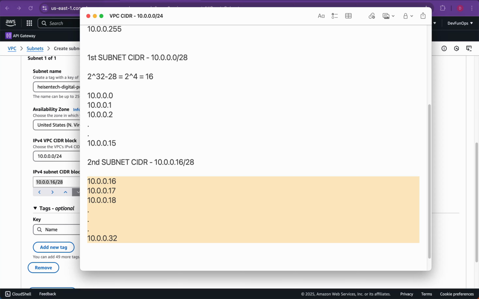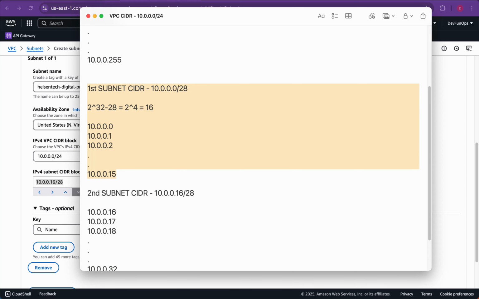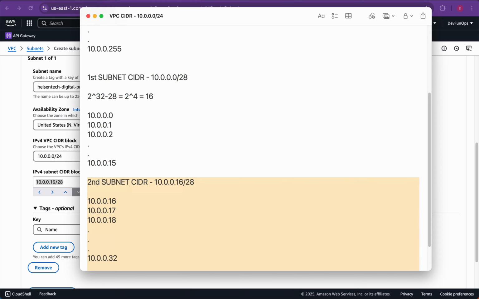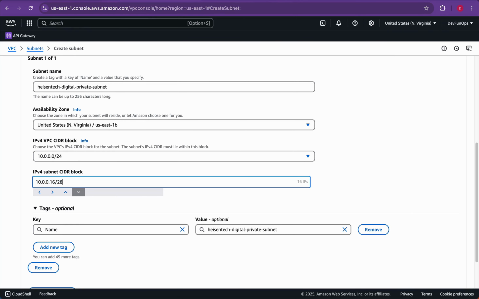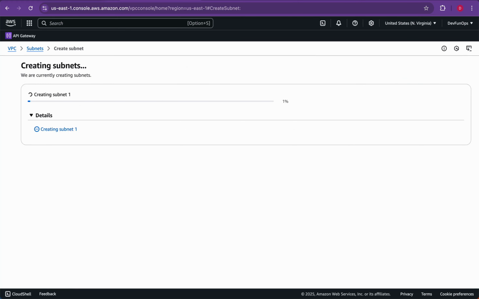As we already know, a VPC is divided into multiple subnets, so that is what we are doing here. We are just dividing our VPC into multiple subnets. In our case, out of 256 IP addresses, we are using 16 IP addresses for subnet 1, and for subnet 2, we are using the next 16 IP addresses. This is clear, right? Now let's proceed and create this subnet.